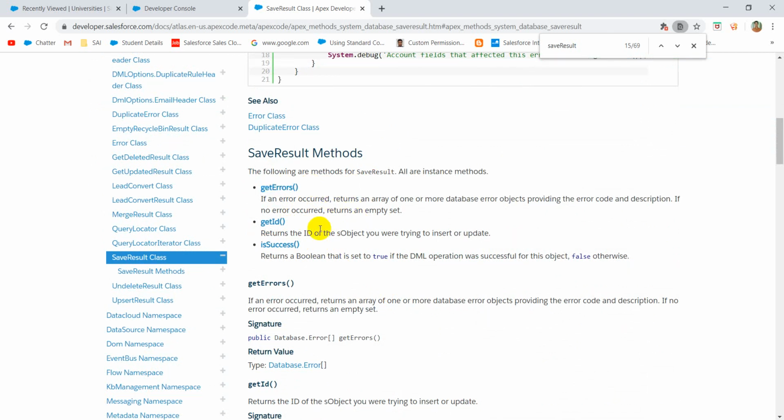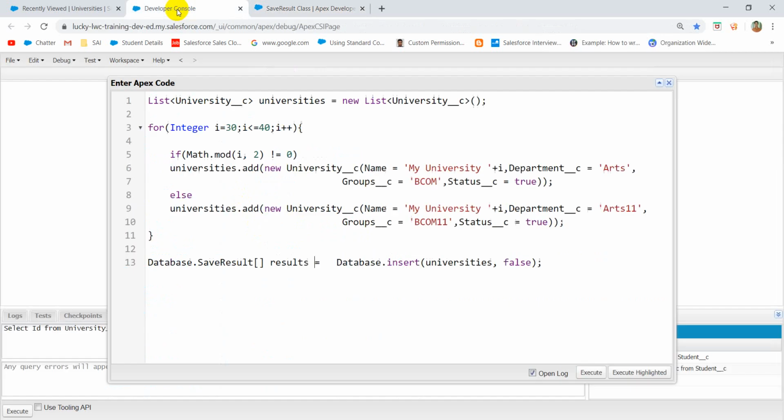And then here, getId. If the record is success, then it will give the ID also. If it is failed, there will be no ID, right? So when the record is created, there will be an ID.